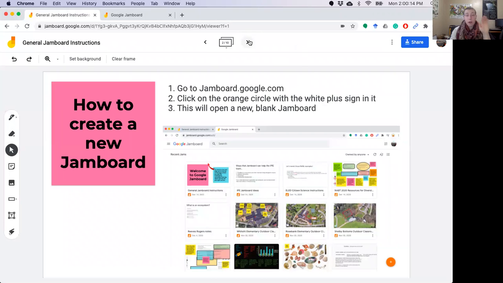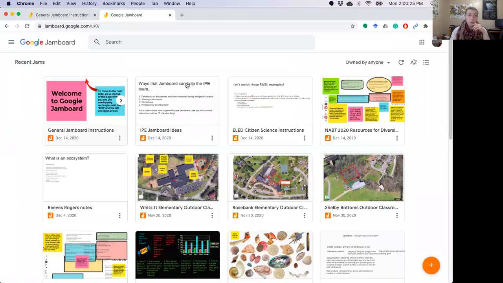So first you'll need to know how to create a new Jamboard. It is very simple. You just go to www.jamboard.google.com. I've got that page opened up right here, and you can see that I have all of the Jamboards that I've ever made that I can access.